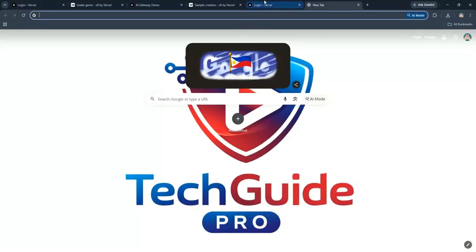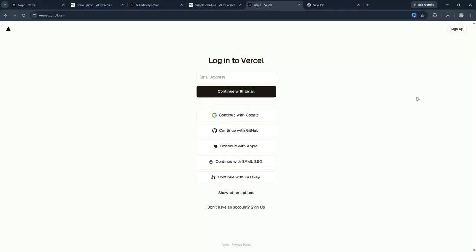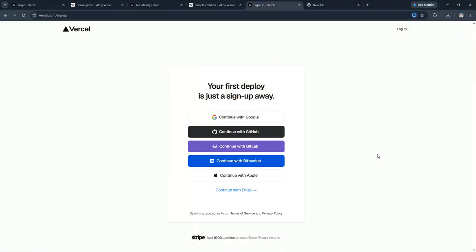First, go to vercel.com using your preferred web browser on your desktop. Once you're on the homepage, you'll see a button in the top right corner that says Sign Up. Go ahead and click that. You'll be given a few options to create your account.